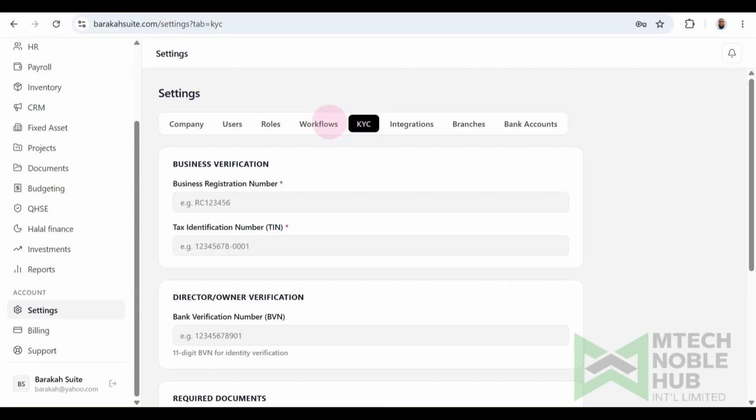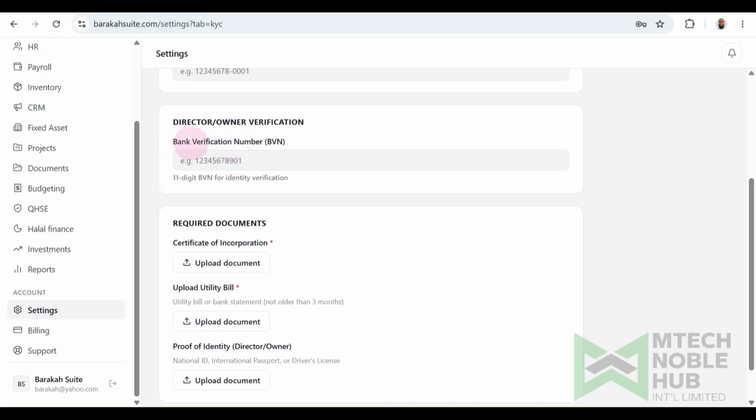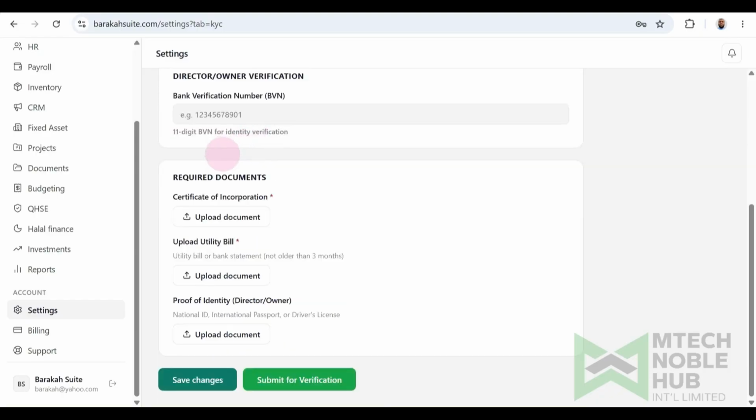Next we have our KYC. Here you have to just input all these important details, starting from your business registration number, your tax identification number, your bank verification number as well. Then you need to upload your certificate of incorporation, as well as your utility bill and your proof of identity, which is usually a national identity card, an international passport, or a driver's license.